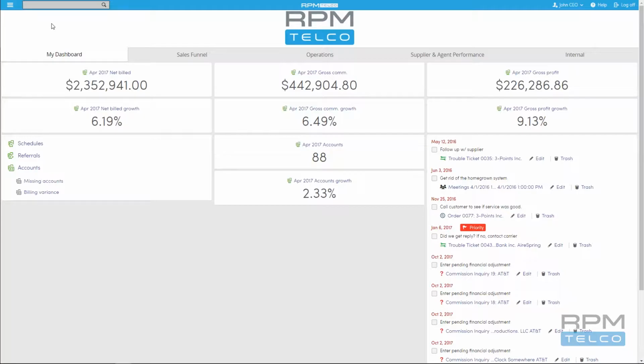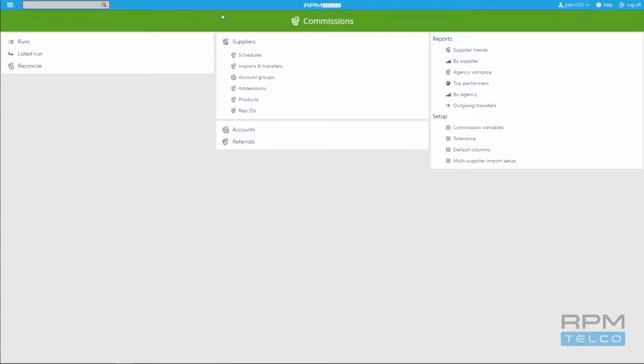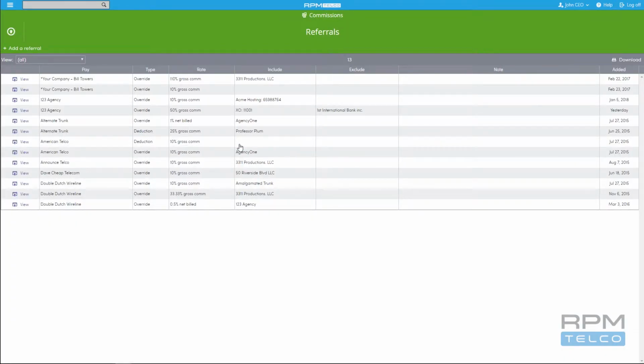So how we do that is we go to the top left menu, into Commissions, into the very center here at the bottom. There will be this Referrals. We'll give that a click. And then from here, we can add a referral or view our existing referrals.